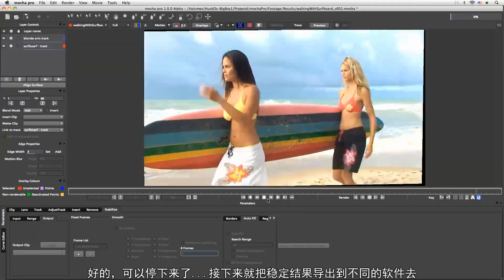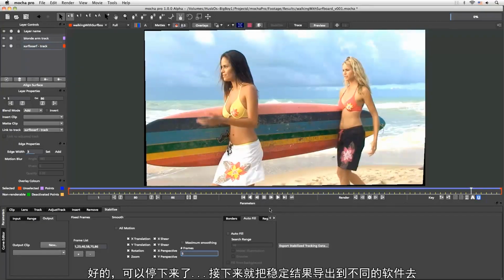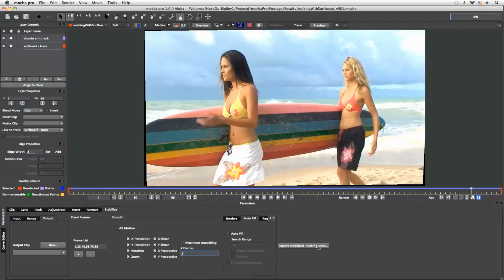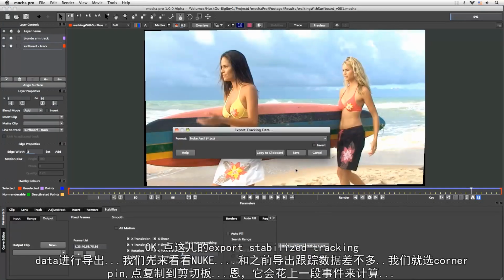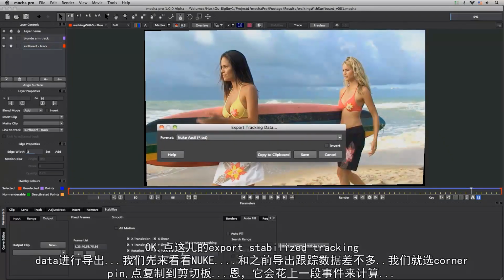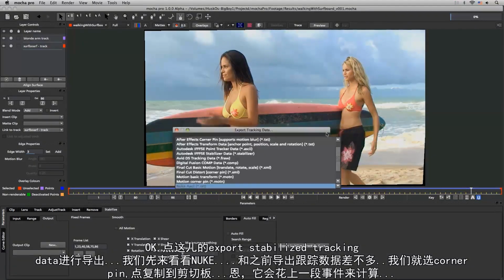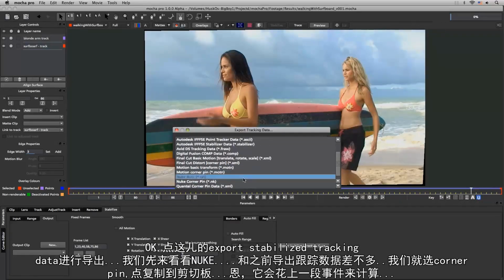Let's stop that for a second, and let's export these. And I'm going to export these to a number of different apps so you can see the various ways of dealing with them. So let's export out our stabilized tracking data now, and we'll look at Nuke again first. And we can do this again in one of either two ways.